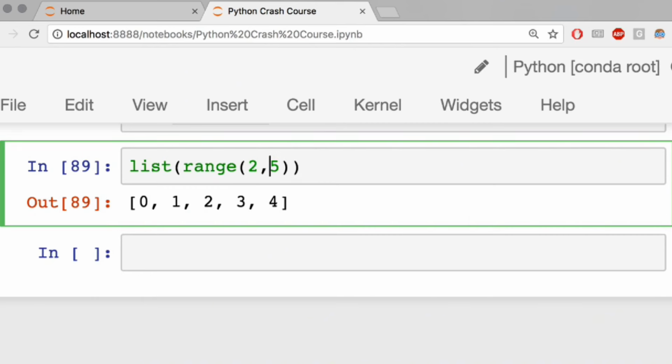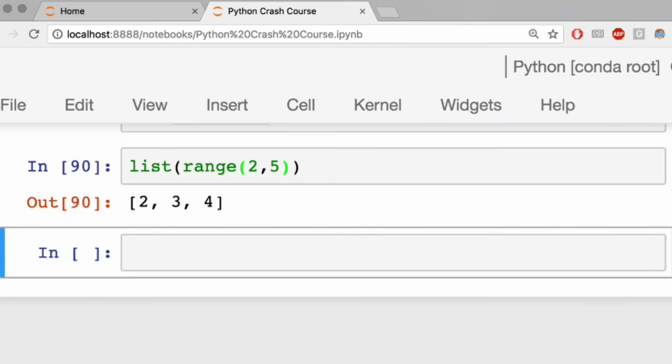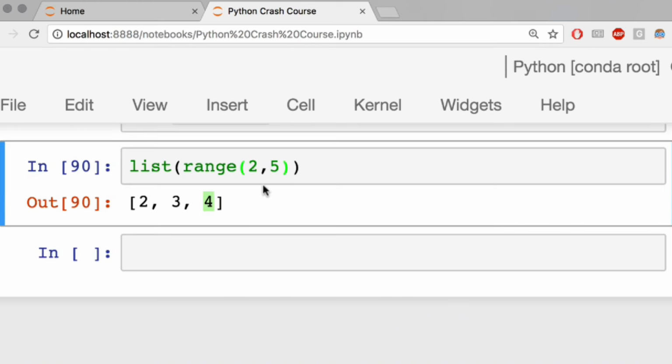I want to start at 2, and let's go to 5. Something that's kind of confusing for beginners is why is 5 not included here? Well, you can think of it as basically up to but not including 5. So it only goes to 4. So we say the stop is up to but not including that last integer. And the reason for that is because indexing starts at 0. So you can almost think of it as kind of taking away 1. All right. So that's the basics of range.